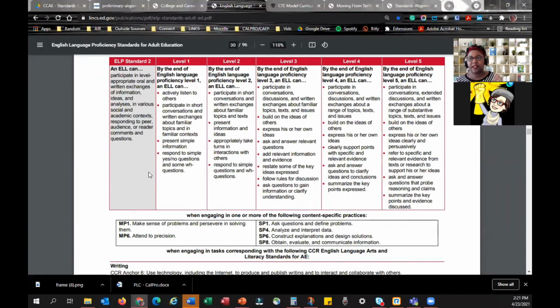So let's look at the more complex part of this, connecting to the CTE standards specifically. Before I continue, any questions? Okay, I'm going to assume everyone understands.